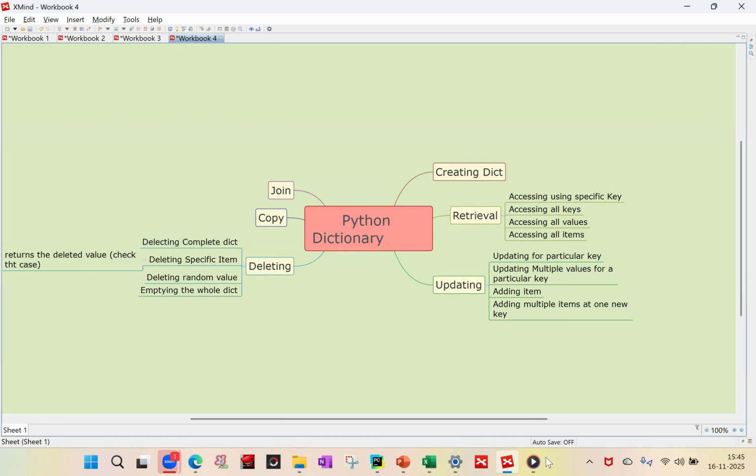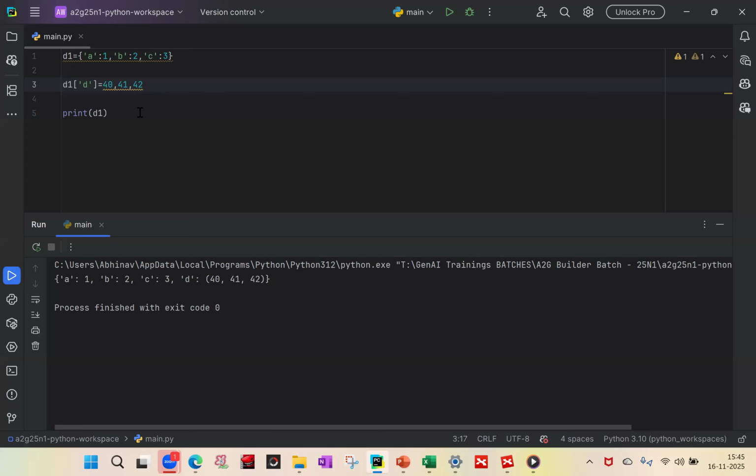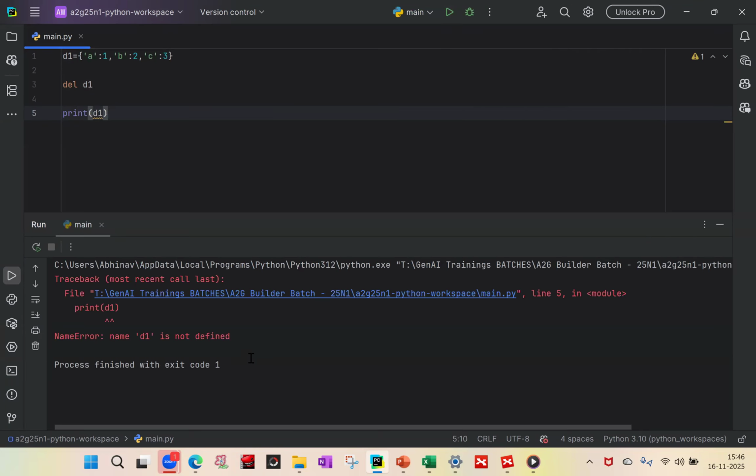Let's see these. Deleting the complete dictionary first. When you want to delete a complete dictionary, you will use the word del d1. And when you print d1, it will not recognize d1 because d1 is deleted by the time we are printing it. D1 is not defined. So this is how deleting a complete dictionary happens.